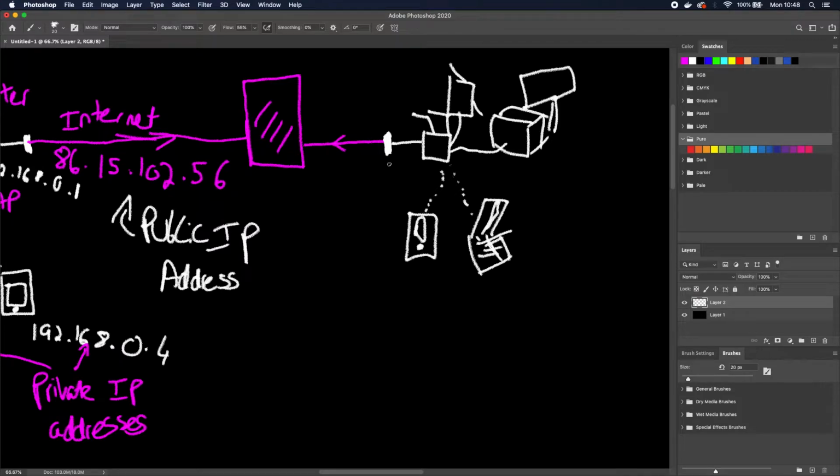Now our router in this LAN here, this is a separate LAN. Our router will have a private IP address that will be exactly the same as the other one, 192.168.0.1. And our phone could potentially have exactly the same.